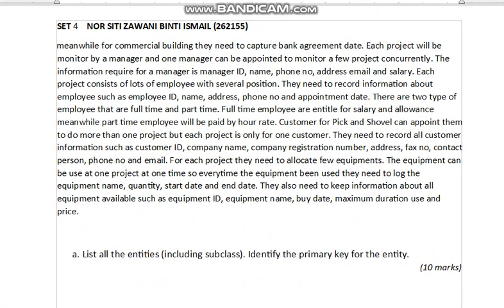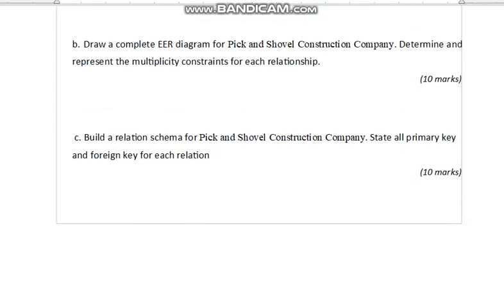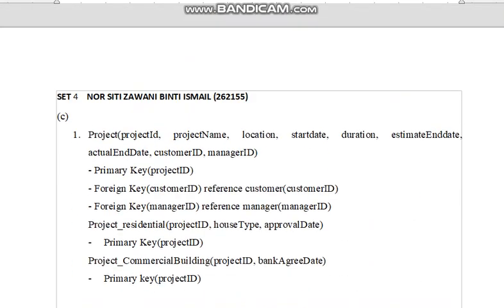For equipment, the equipment can be used in one project at one time. So every time the equipment is used, they need to log the equipment name, quantity, start date, and end date. So we go to question number 3, that is C. Draw a relation schema for Pick and Shovel Construction Company, and I have to state all primary keys and foreign keys for each relation. This is question 3.